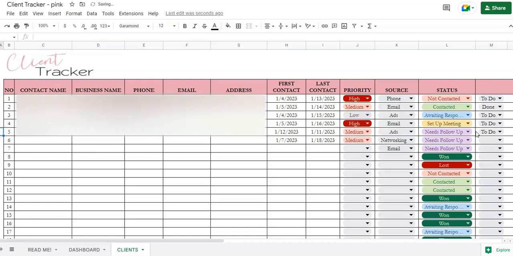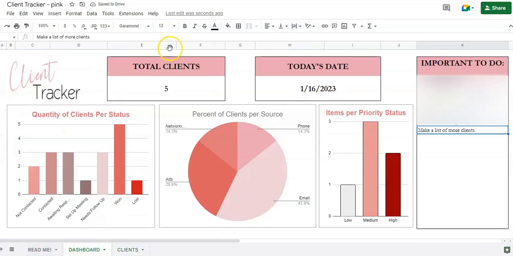So that is how it works. As you add more clients here, it will update your dashboard and give you more clients.